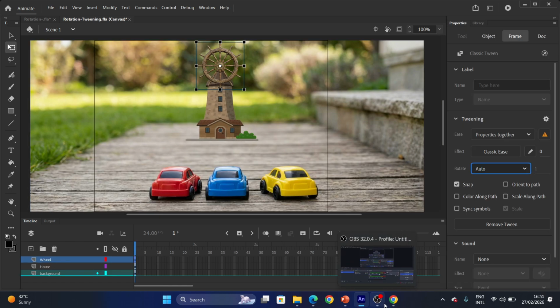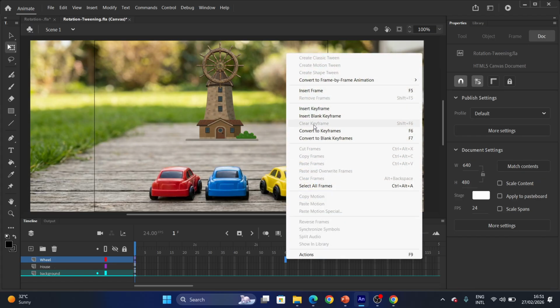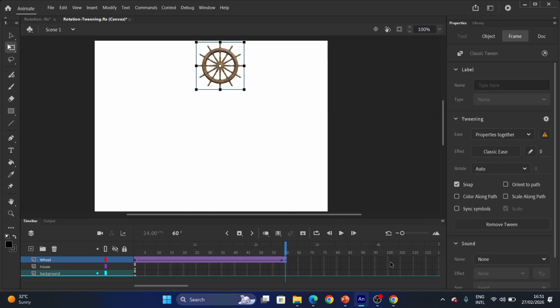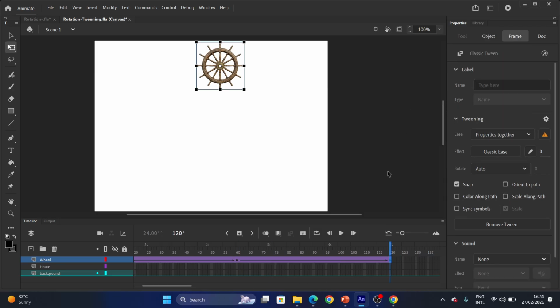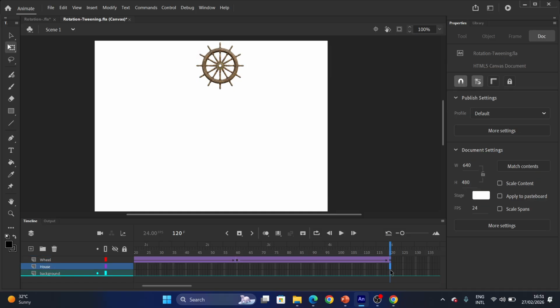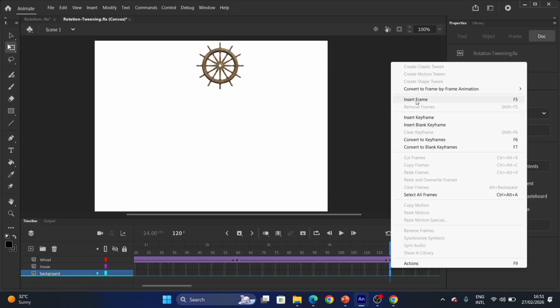Okay, so we're going to take another example and do exactly the same thing we did. However, this time we're going to make use of classic tween. So I'm going to come to the 60th frame and insert a keyframe. Go to the 120th frame and then insert another keyframe. I'll select the two other layers and then insert a frame.